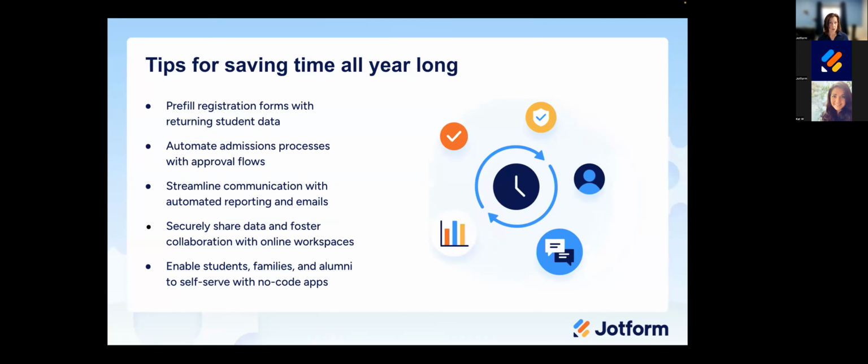Once your data is digitized, you can take advantage of other time-saving strategies. Pre-populating data from an existing database or from one form to another supports faster form filling for registration, add and drop requests, equipment rentals, housing medical forms, and more.